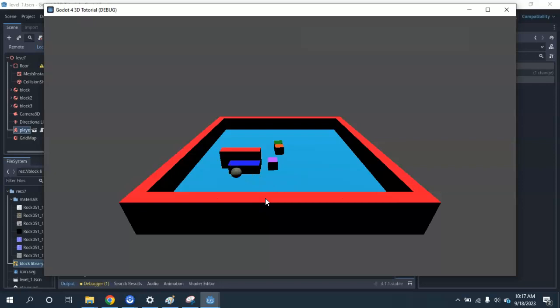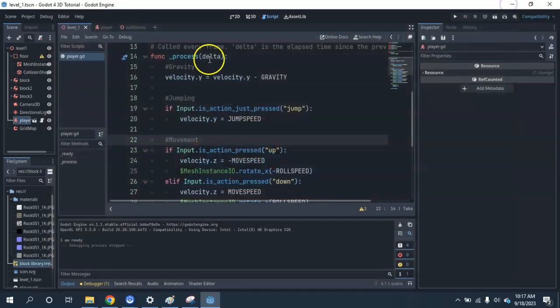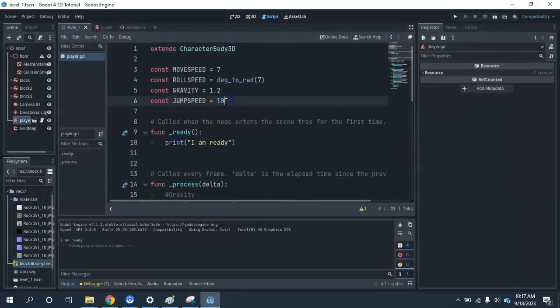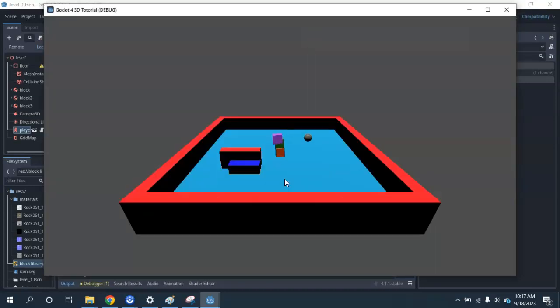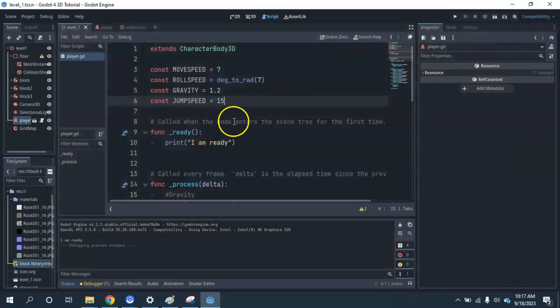So let's see here. Oh, my jump needs to be a little bit higher if I'm going to make it. Oh, I can do a double jump there. So maybe we go to 15 and see what that number looks like. There we go. That looks like a great number. Can't jump over the wall. Oh, maybe I can. Anyway, we'll play with that number in a second.